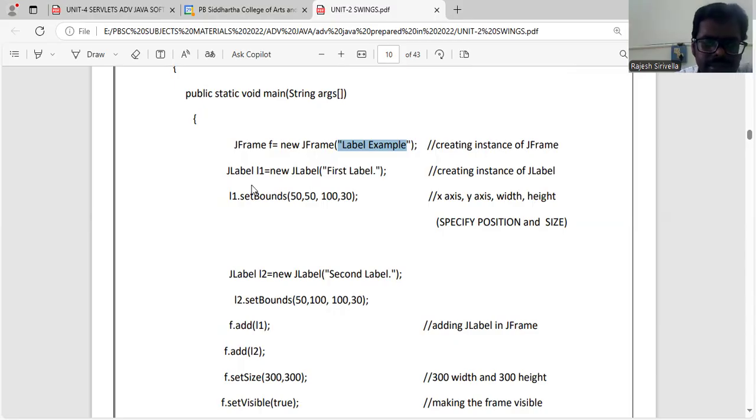Now we have to set bounds for this JLabel. Again, we call the method setBounds by using the object of the JLabel class. L1 is the object of the JLabel class: object name dot method name. Object name is L1, method name is setBounds. Here 50 indicates the x-axis, 50 indicates the y-axis. That means the x-axis and y-axis specify the position of this label component. And 100 indicates the width and 30 indicates the height. So width and height indicate the size of this JLabel.